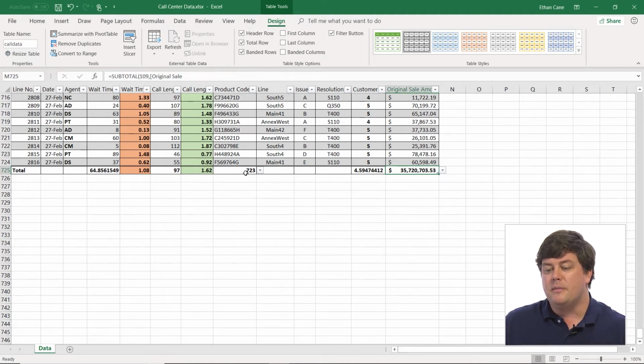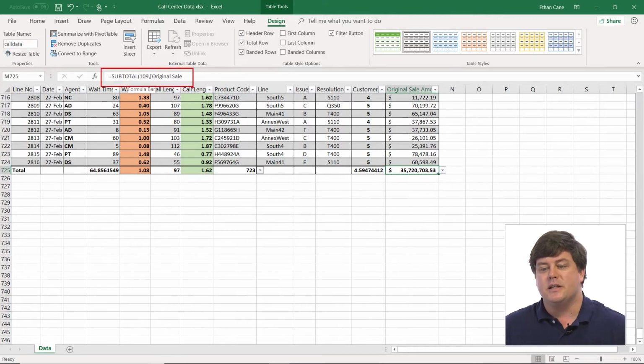Now the cool thing about this total row is what they actually are doing. Notice this. It says equals SUBTOTAL 109, comma, original sale. Now, original sale amount, which is the whole column name, that is the column that it's subtotaling. 109 is a number that refers to the sum function. You don't have to know any of this. It's just something that's there.